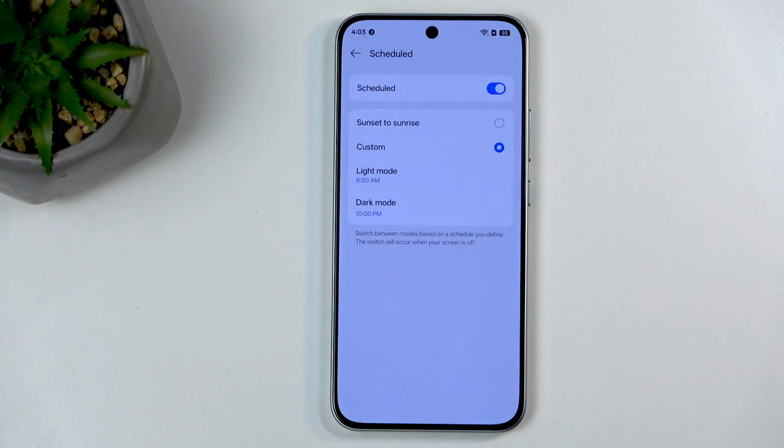Right now it's winter, so it gets dark at like 4 p.m. so right about now. So it should already be moving into the dark mode, but based on the custom timer, and I think also sunset to sunrise, it does switch to dark mode at 10 p.m. instead.